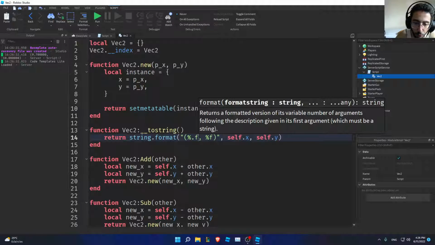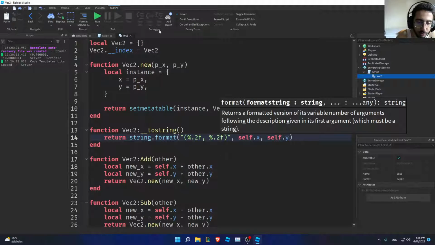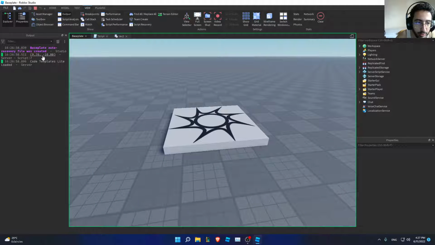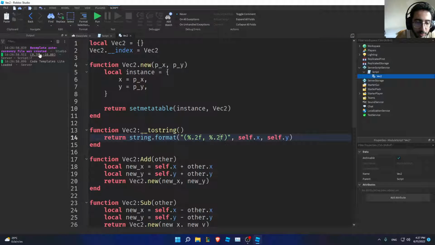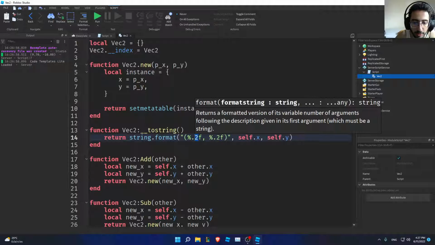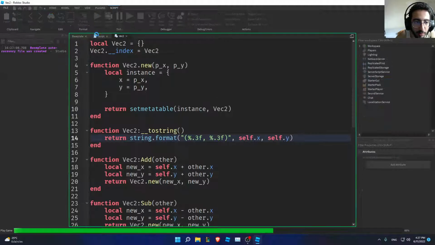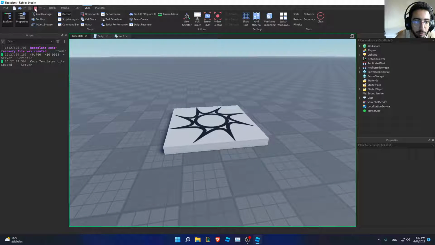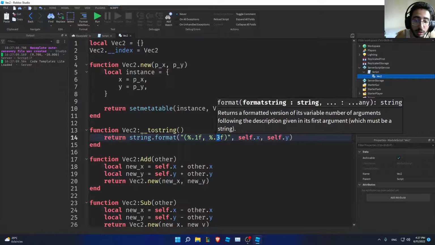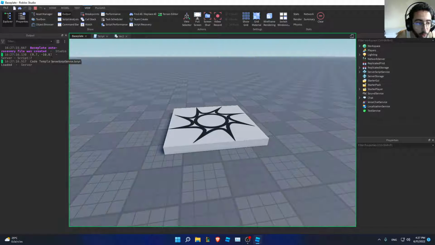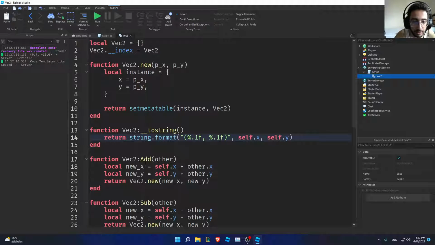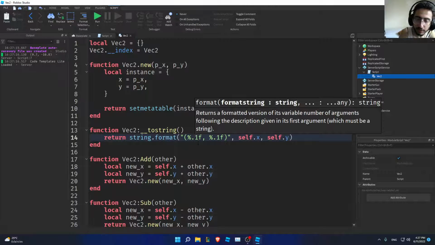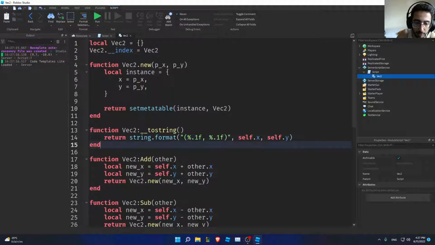So we can say before the f, .2, for example. All right, let's see. As you can see right now, it only prints up to 2 decimal places. And if I say 3, it will do the same thing, but with 3 decimal places. If I say 1, the same thing again, but with 1 decimal place. That doesn't change the actual x and y value, it just changes the way you represent it to the user, how you format it to the user, basically. But that's just about it.